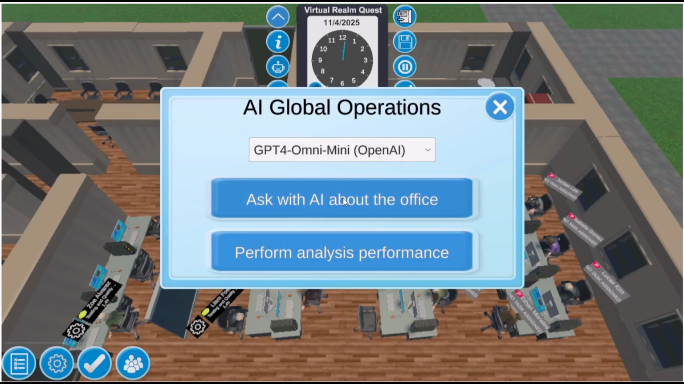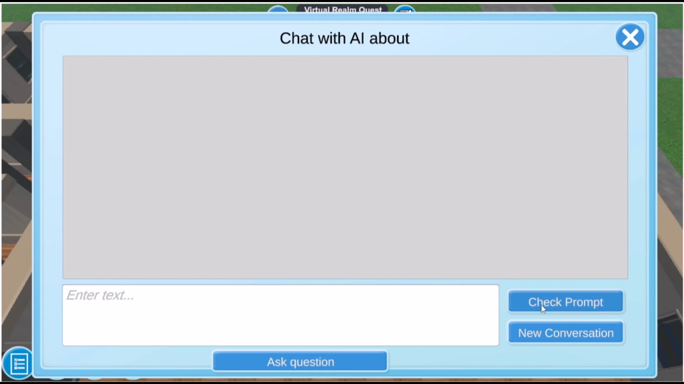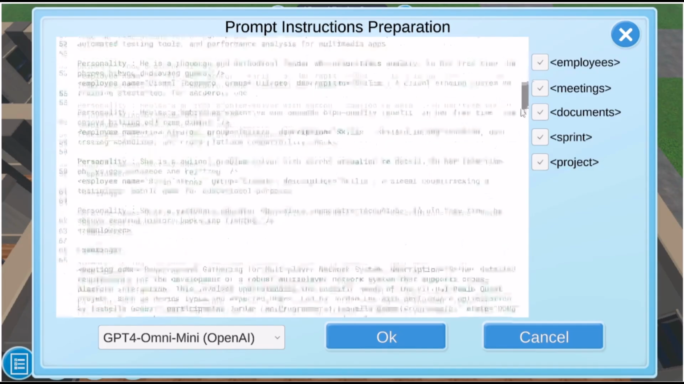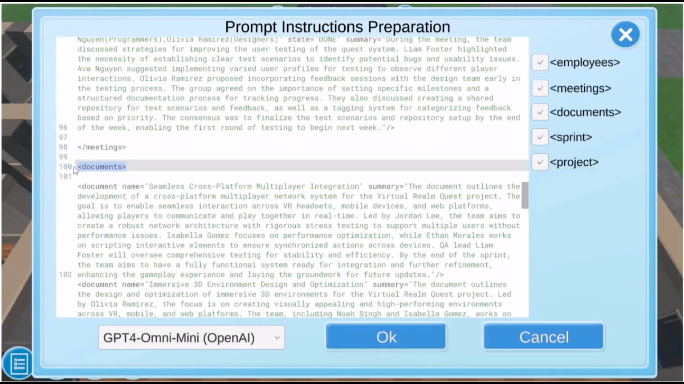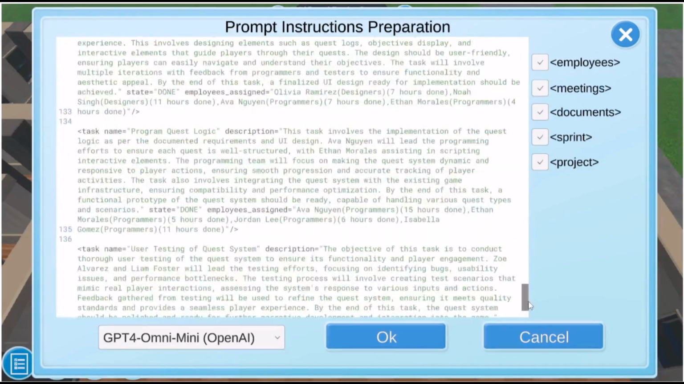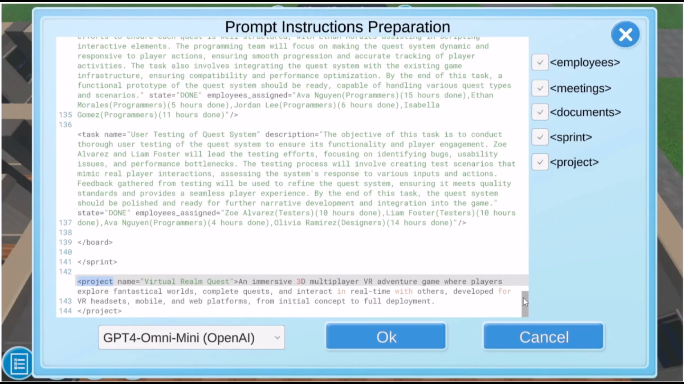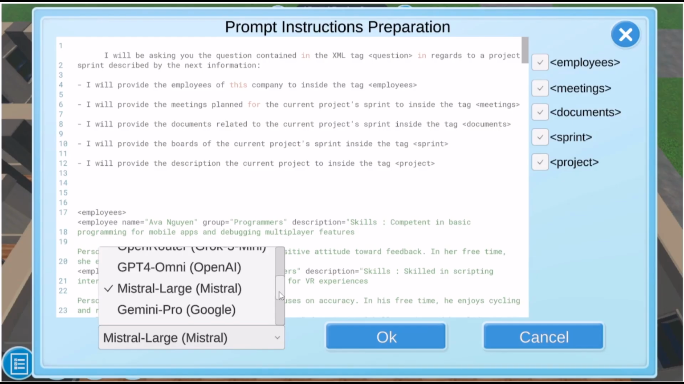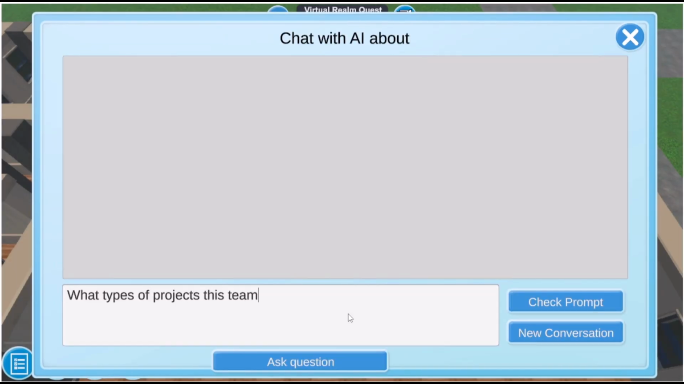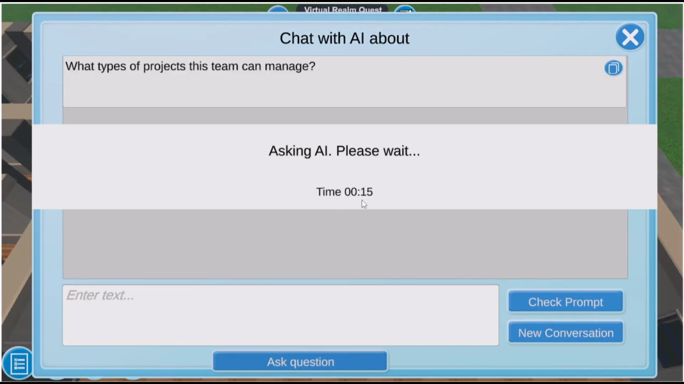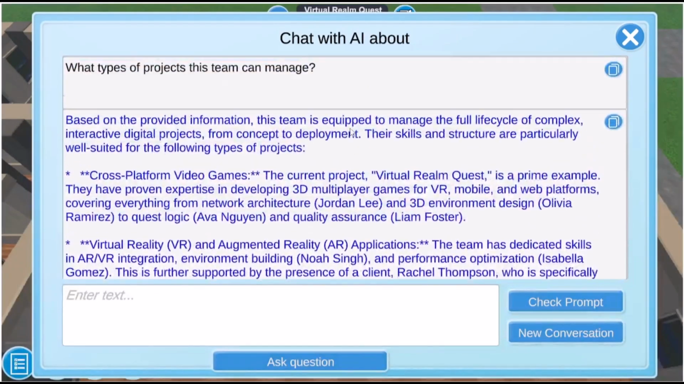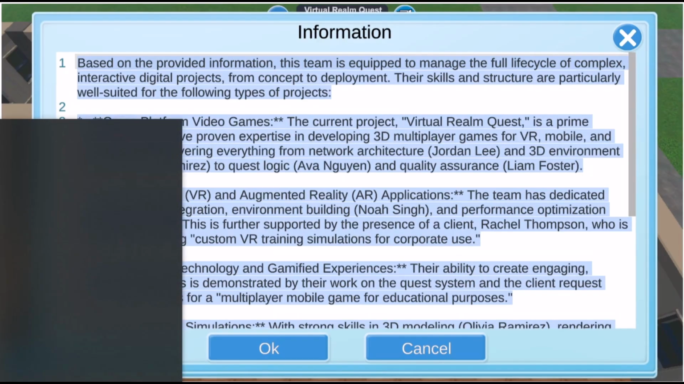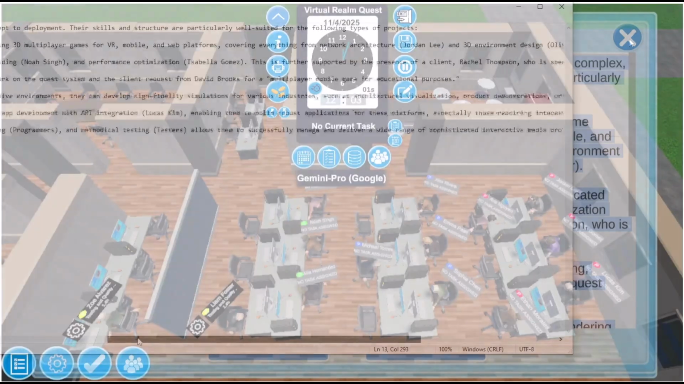Here, we can also ask general questions about the entire office. If we check the prompt, we'll find plenty of information about the employees, meetings, documents, the sprint with its tasks, and the overall project. It's recommended to customize the information provided in the prompt to avoid confusing the model or causing it to produce hallucinated responses. After submitting a question, you'll have the option to copy the text from your browser into a local document, so you can use it however you need.